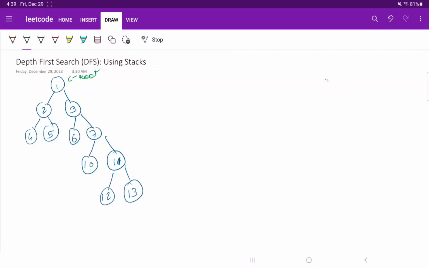Hi guys, my name is Vinay Jain and today we're going to talk about depth first search algorithm for tree traversals using stack. So let's say this is an example tree that we have and root node is the node 1 at the top. So how does depth first search algorithm work for this tree?